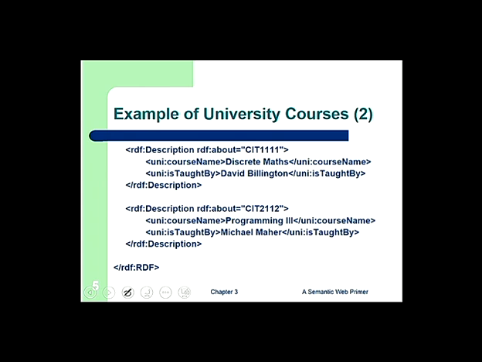Similarly, here we have a description about a course. We have a description about another course. So we have several descriptions within the RDF document, and the closing tag will close all the document descriptions.